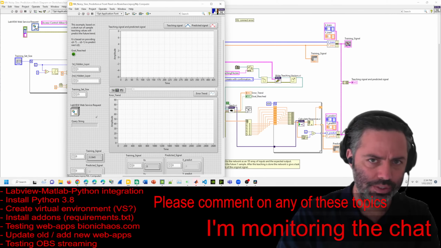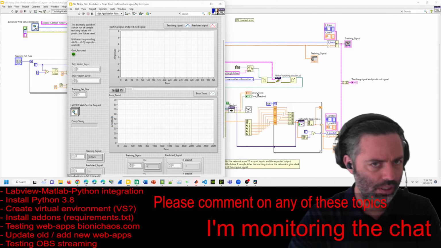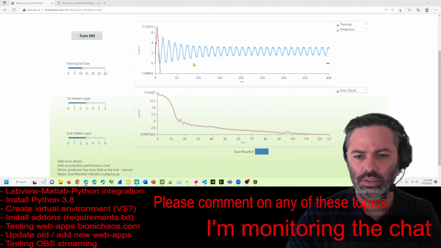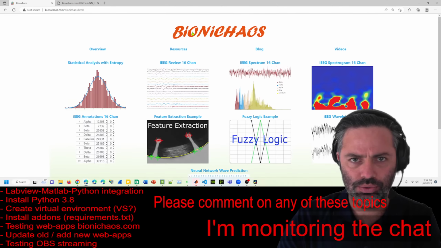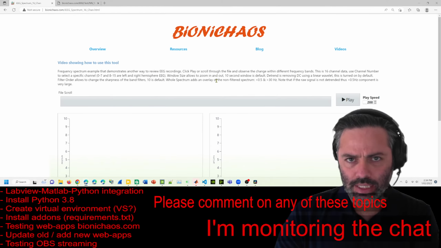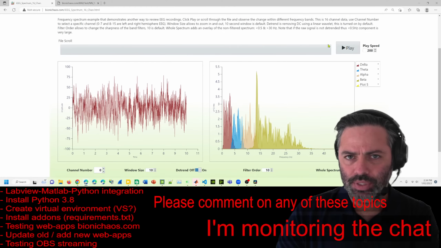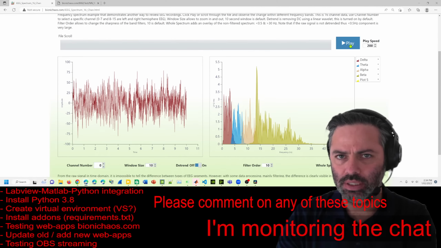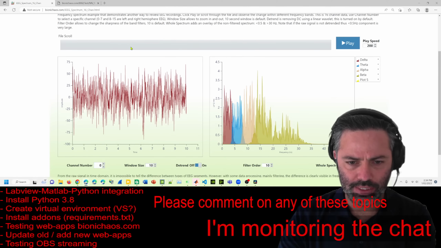So I need the original version for me to run it in LabVIEW itself. Originally, a lot of these tools, like this one, were automatically playing the file, but now it's turned off, so you actually have to click it manually.